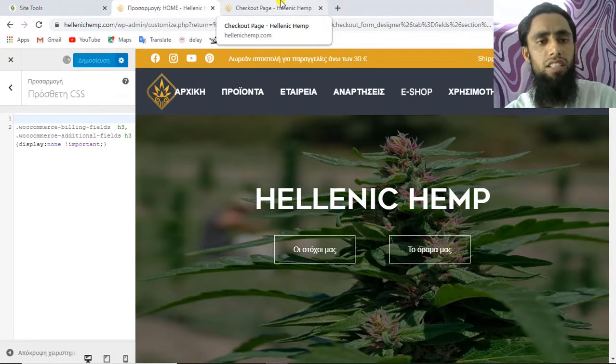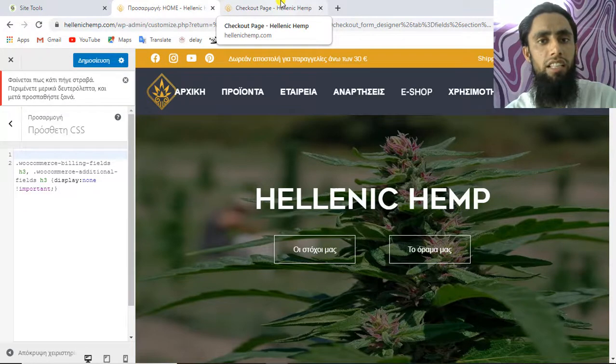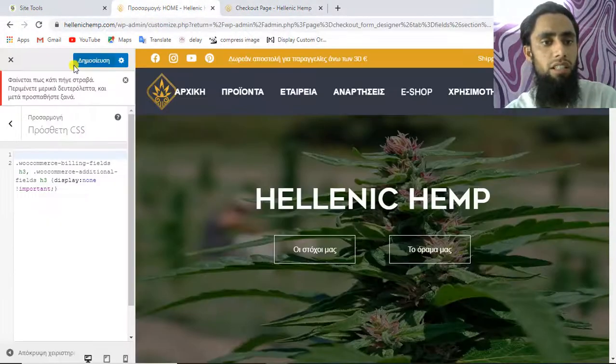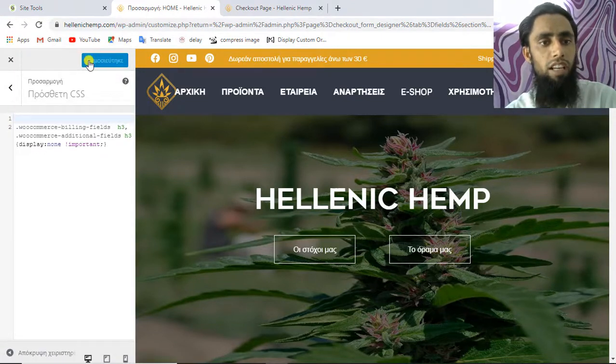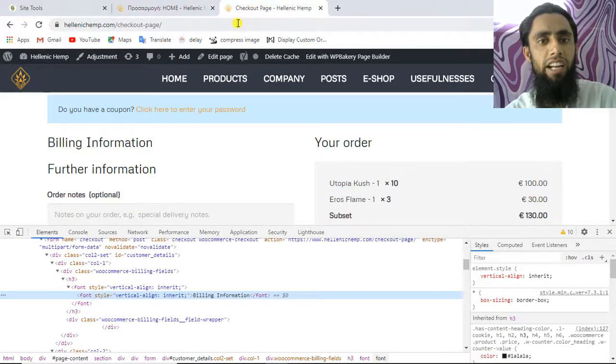So once I will be saving all the CSS over here. Let me see, here we are getting some issue. So let me save it once again. Finally this is saved, and let's refresh this page once again.